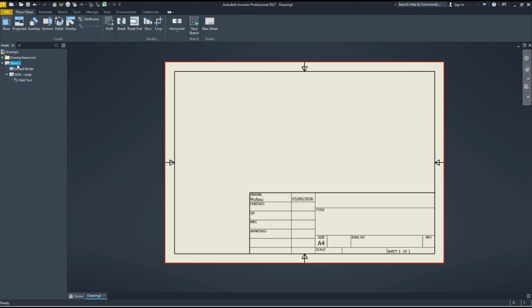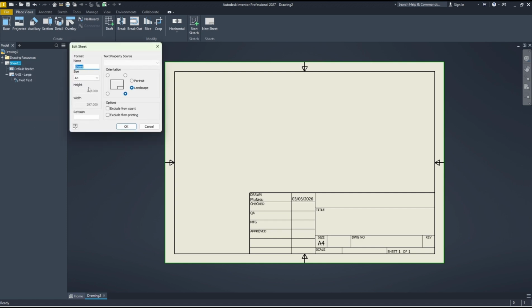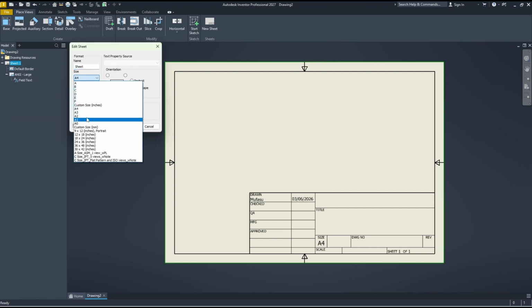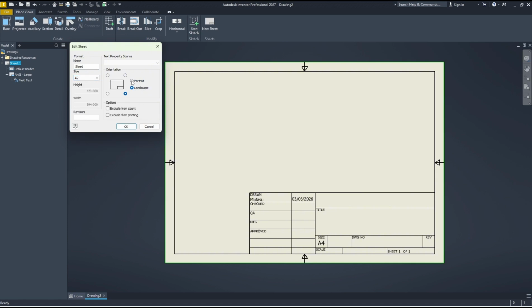To change again, you can right click in sheet, go to edit sheet, and then you can choose the size here, like A2, and I will use the portrait. Click OK to change the drawing template.